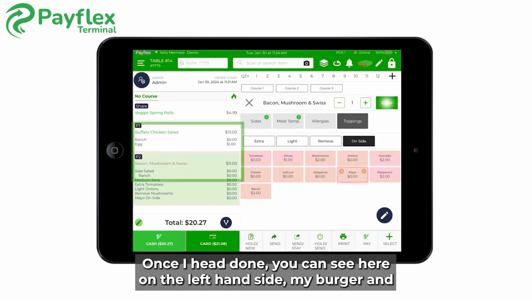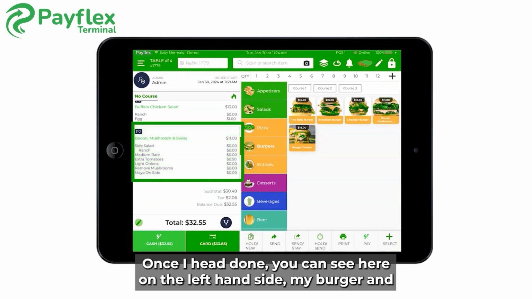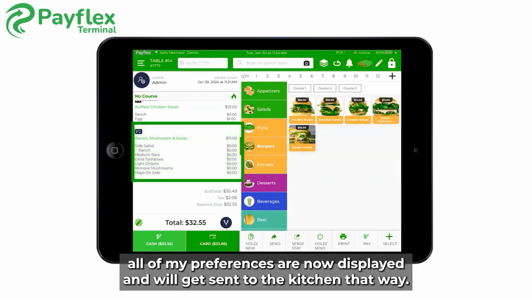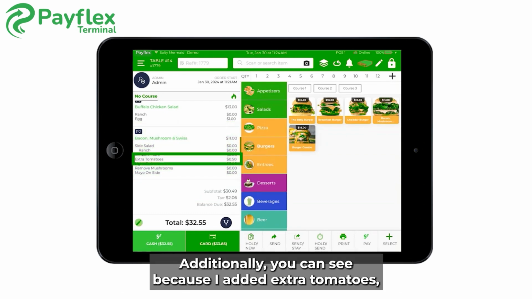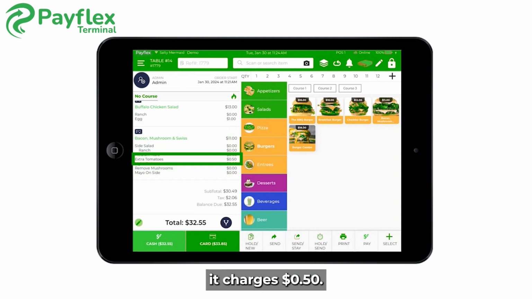Once I hit done, you can see here on the left-hand side, my burger and all of my preferences are now displayed and will get sent to the kitchen that way. Additionally, you can see because I added extra tomatoes, it charges 50 cents.